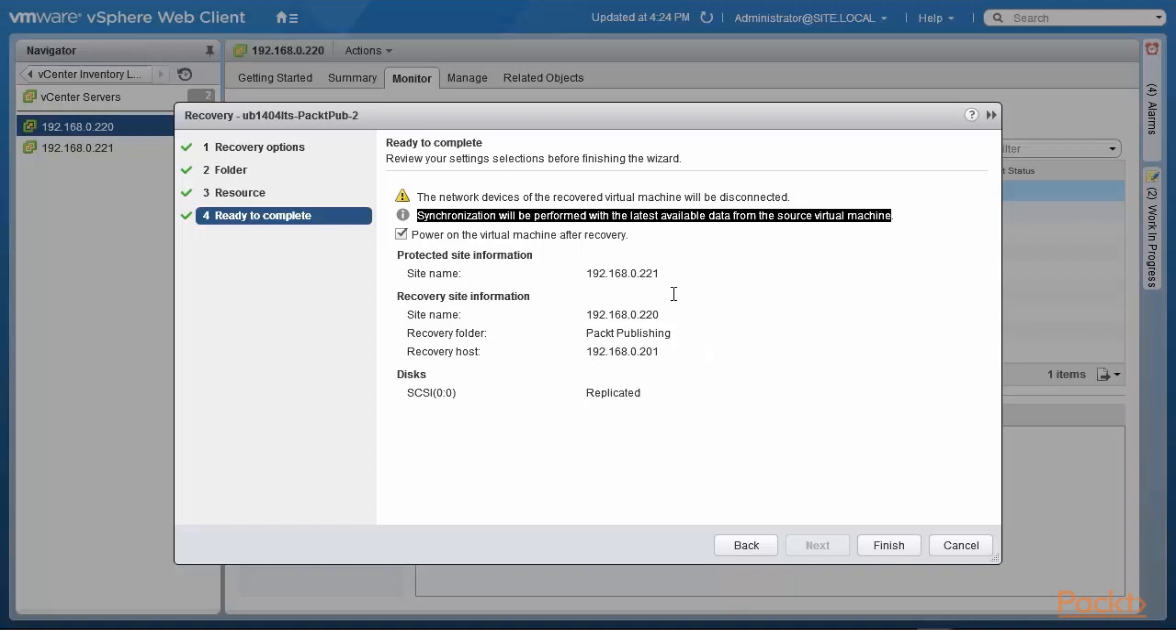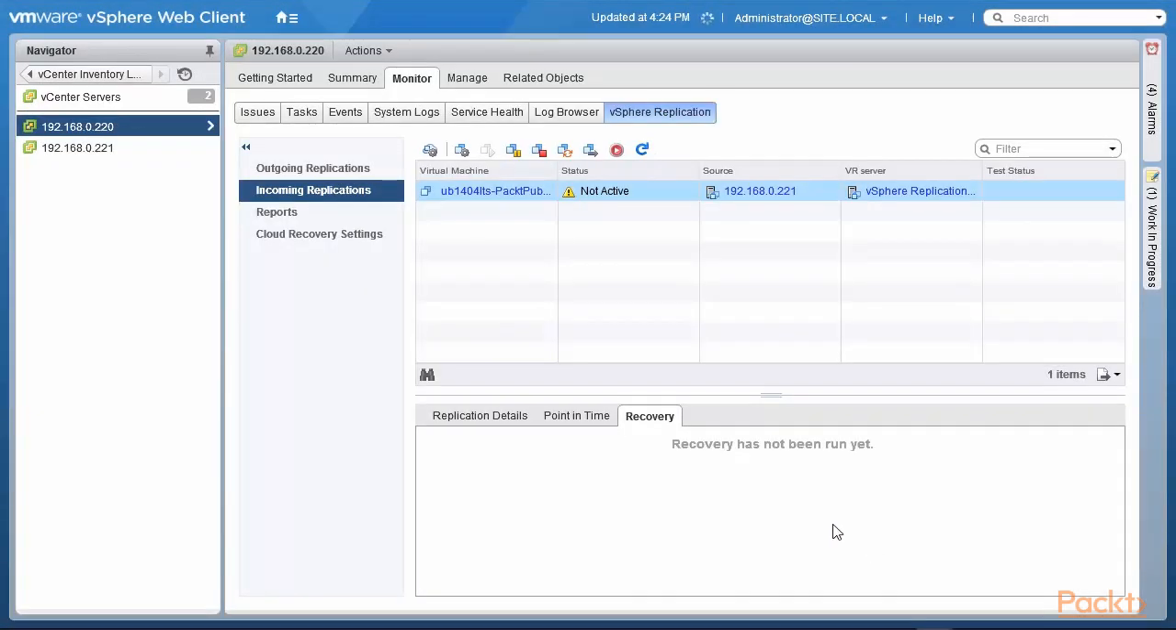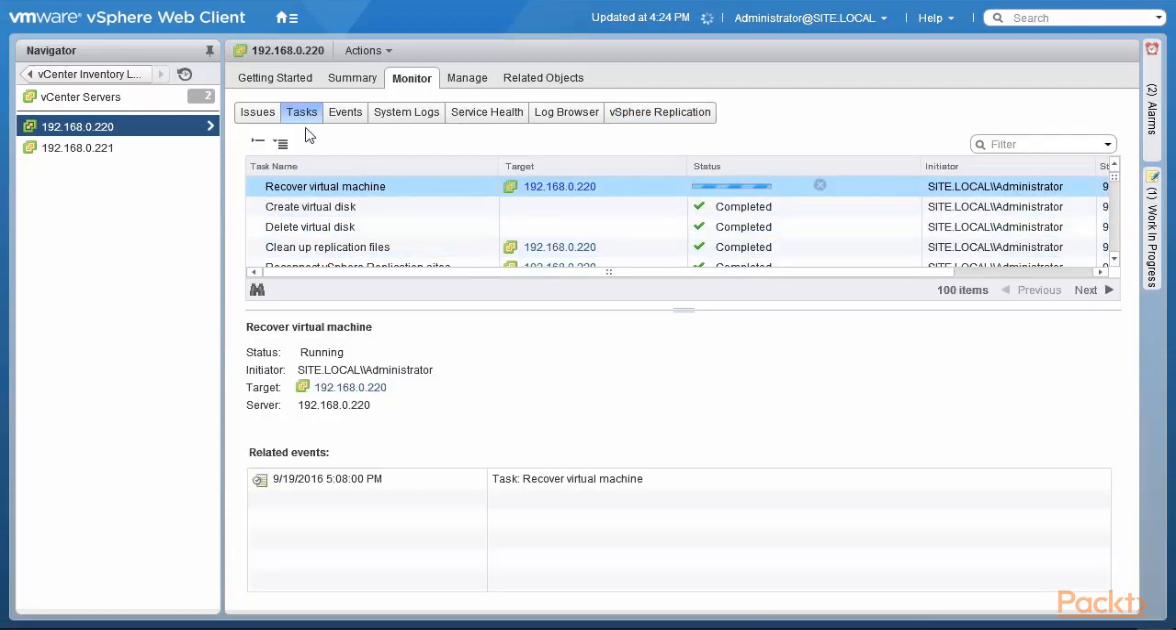So sounds good. The protected site is 221, which is a branch. That's correct. The recovery site is 220, which is headquarters. That's correct. Recovery folder will be packed publishing, and the recovery host is 201, and I click finish and the process begins. If I monitor the tasks on that vCenter server at headquarters, you can see that the recovery process was moving on and then it was completed.